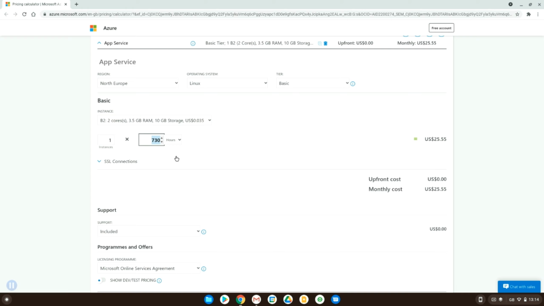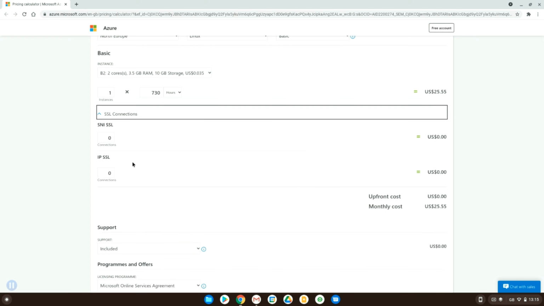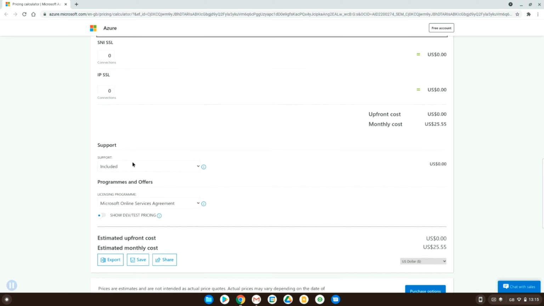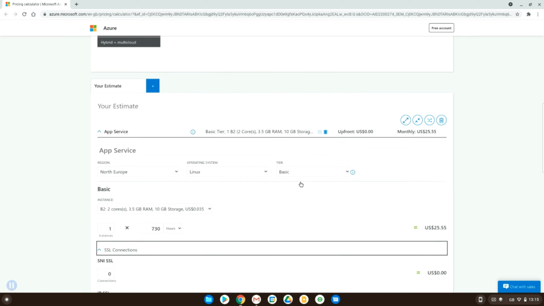So if you have an existing website that you're going to be migrating to Azure, maybe you have an idea of how much usage your application will get based on the current load on your application at the moment. But if you're building a brand new application, use your best judgment. By default, it adds 730 hours for the month. And then you can add an SSL certificate, and you can see how that will affect your pricing, support, Microsoft service agreements, and stuff like that. So that's the app service.